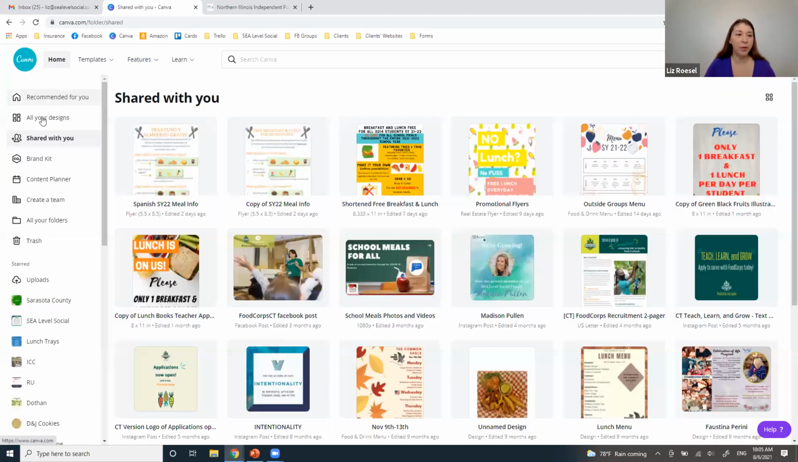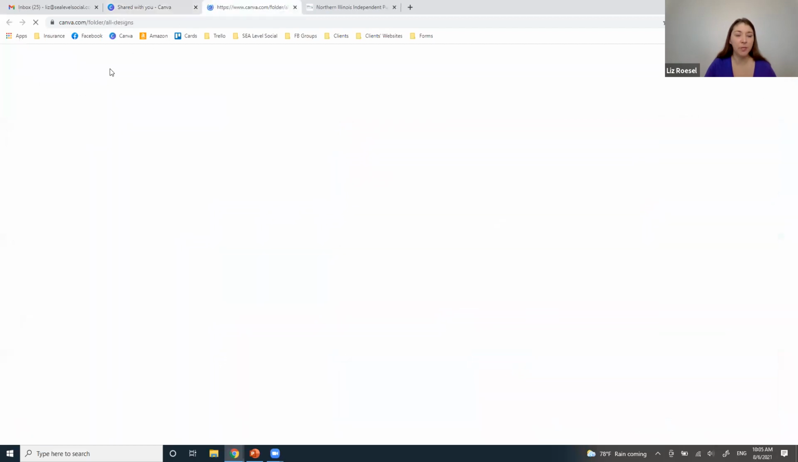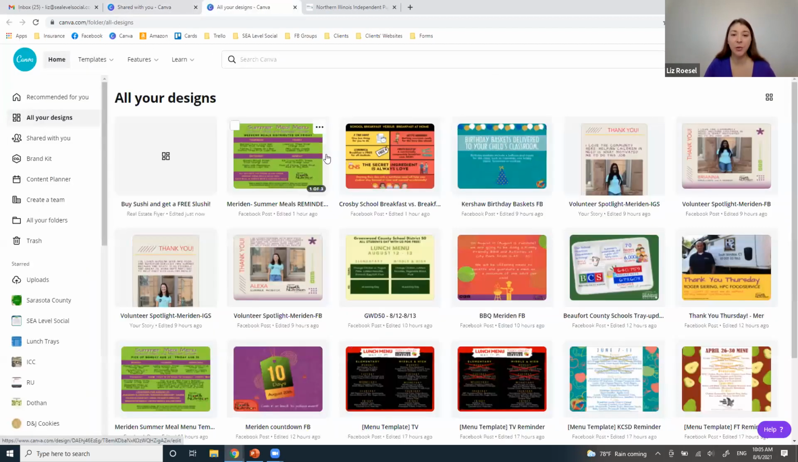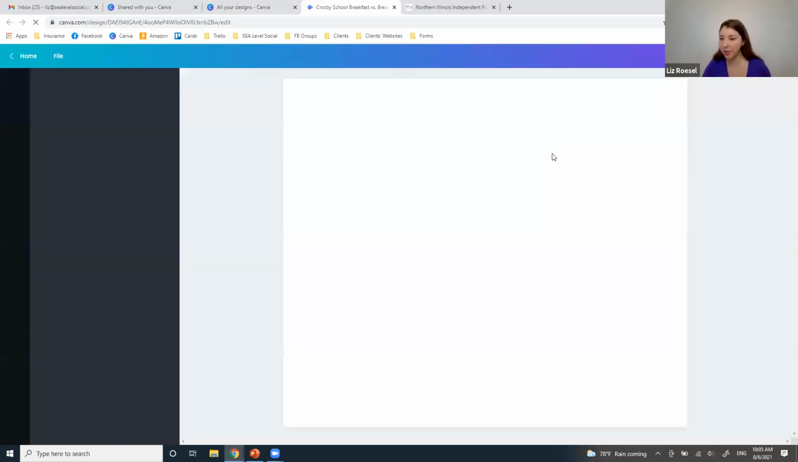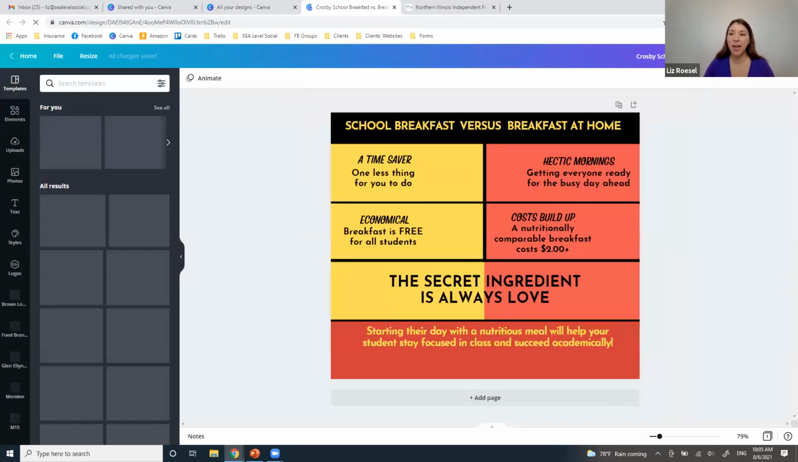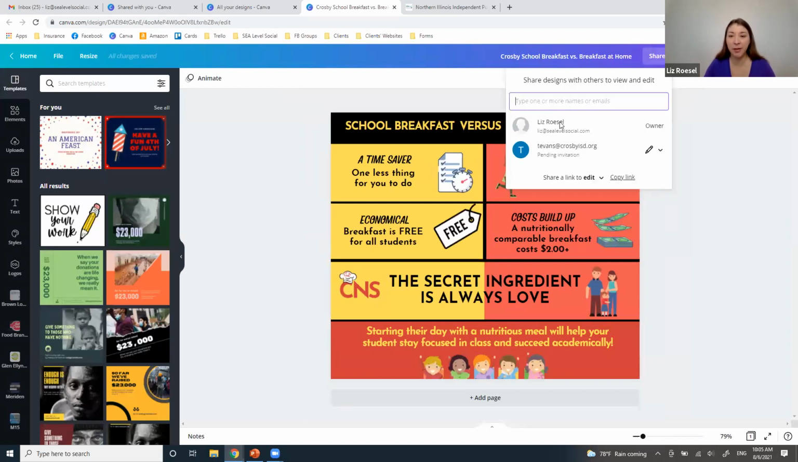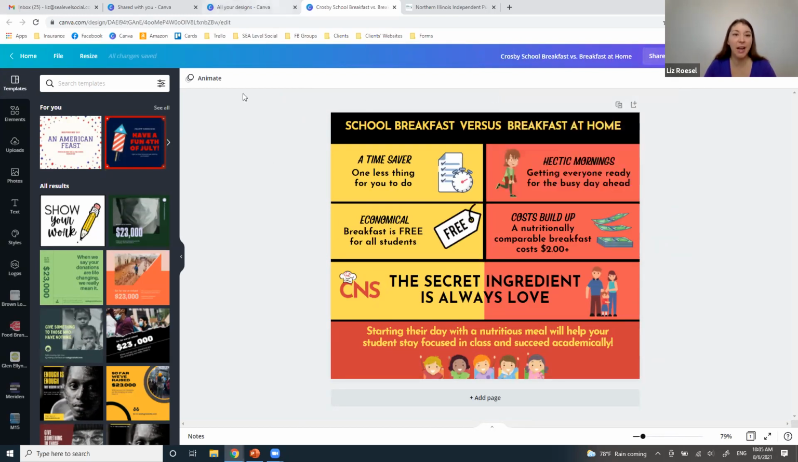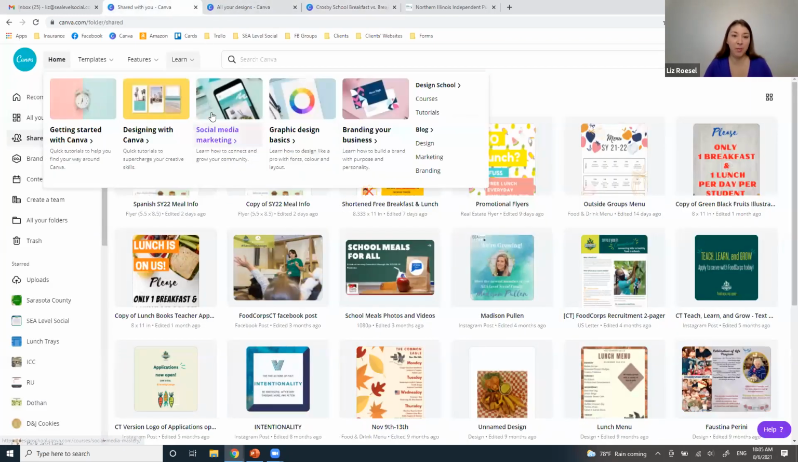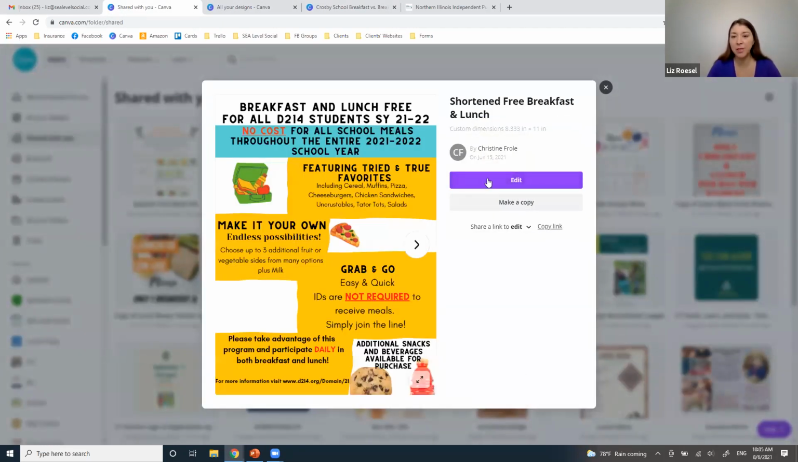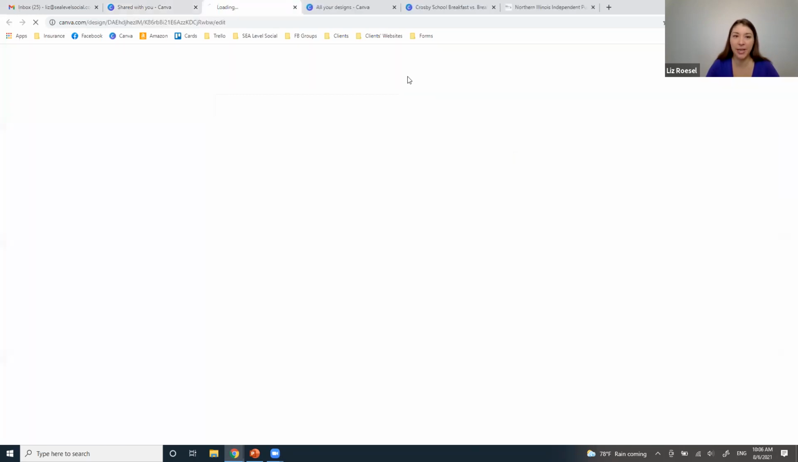Let me also make sure that you know how to do that if you don't already. If you have a design that you are working on and you're just not really quite sure if you like it or not, use the share button right here and type in my email address, liz@clevelsocial.com, and you can share it with me, and then I can manipulate it on my end and help you out. That's how I was able to get this. So we'll start with this one from Christine, and I'm going to edit it.